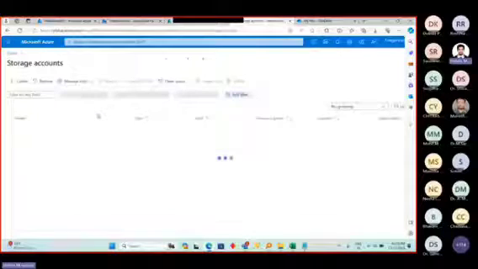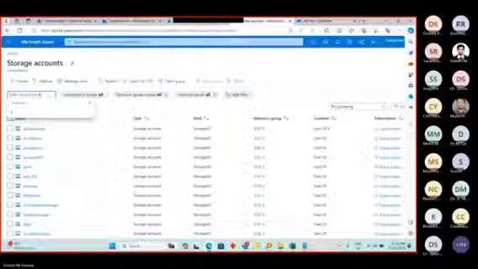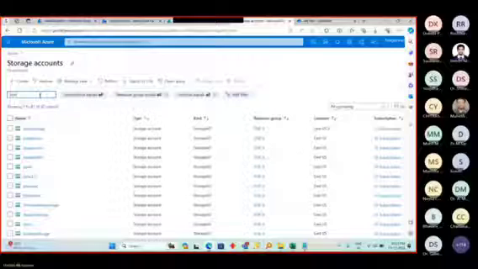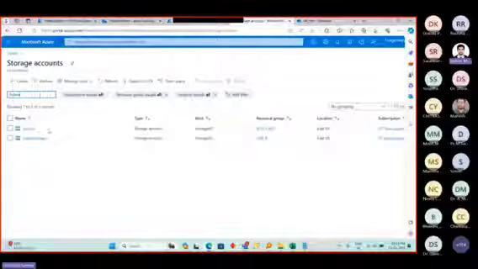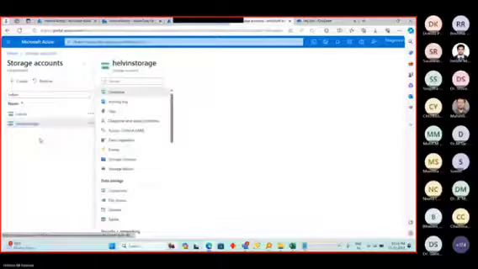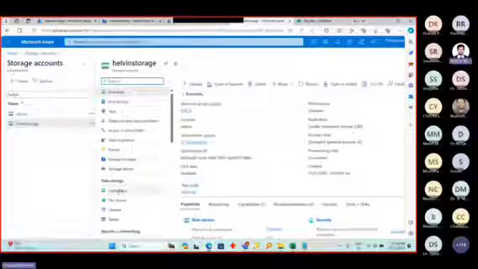My storage account, if you go see Kelvin storage containers.